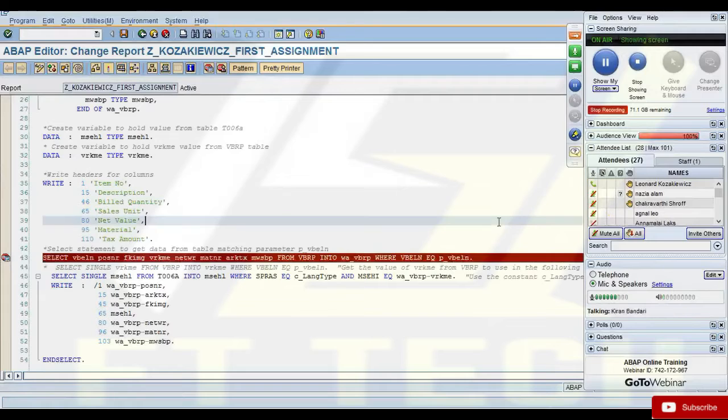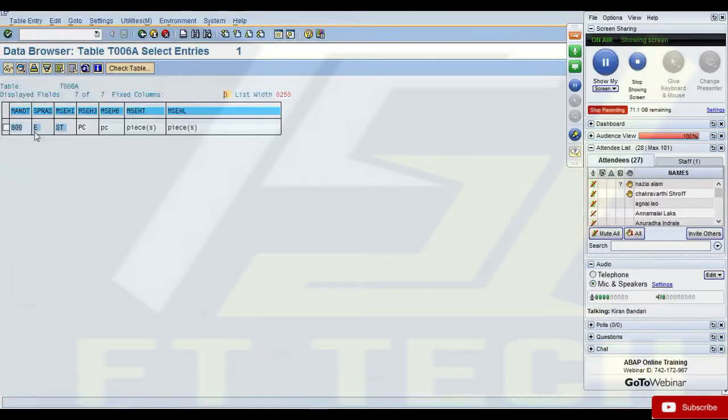And if you're hard coding any values, character fields are case sensitive. So in the table, if you see it is uppercase E, capital E, then you need to compare capital E. They are case sensitive. Lowercase is different from uppercase.